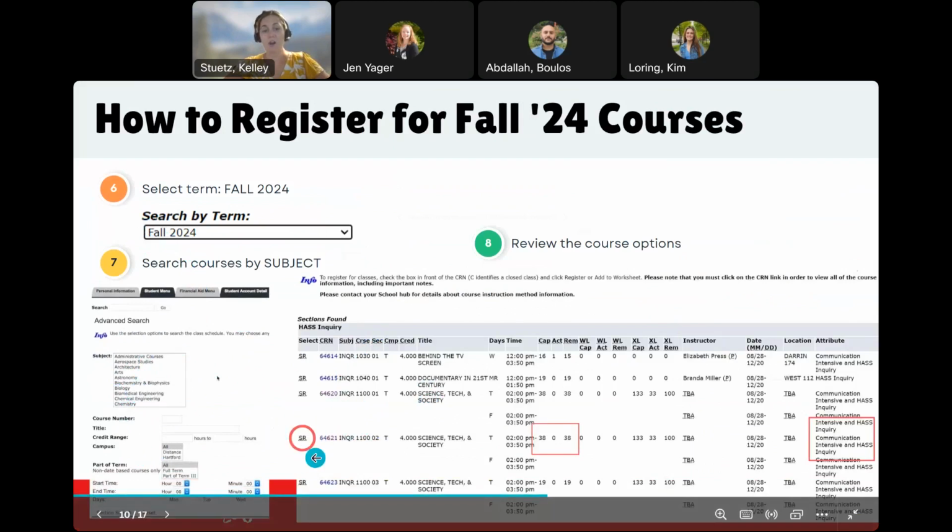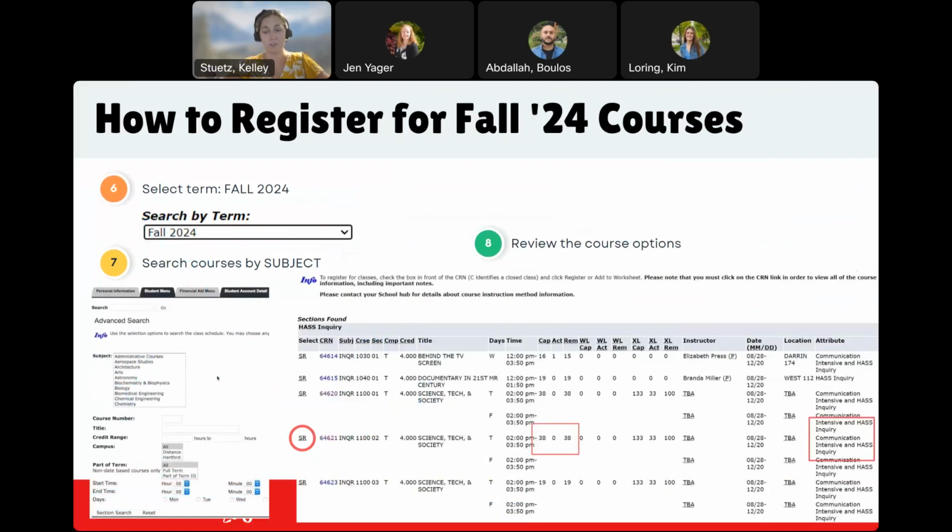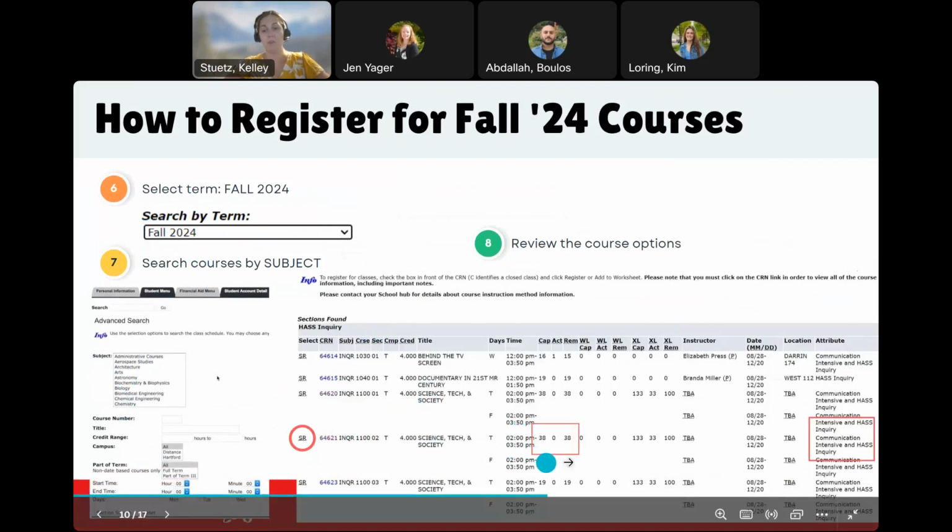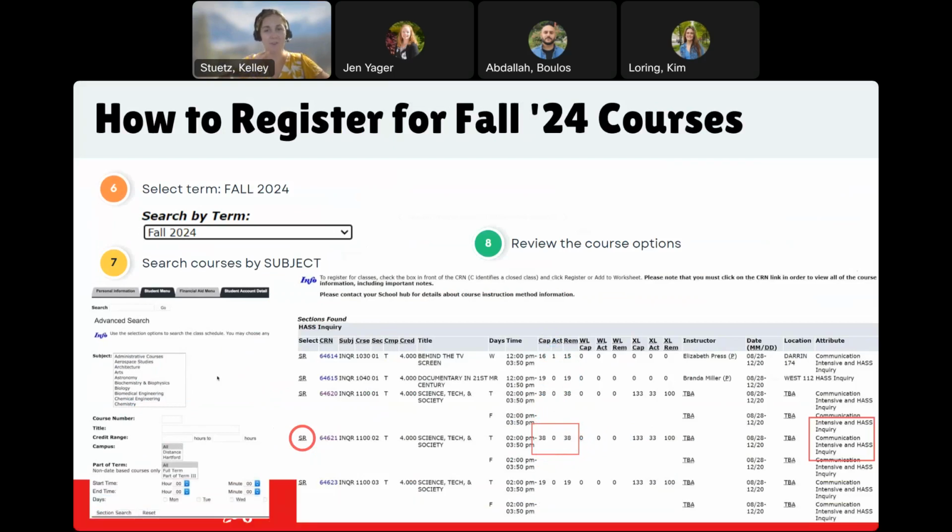And then SR means seats remaining, meaning yes, this should work with your schedule as long as there's no other issues. And then it will show you how many seats are left in the class. So it'll be active and remaining. There could be a wait list on some courses, so definitely take a look at that. And we have lengthy instructions on how to manage a wait list and what it means when you are on a wait list on our website as well.